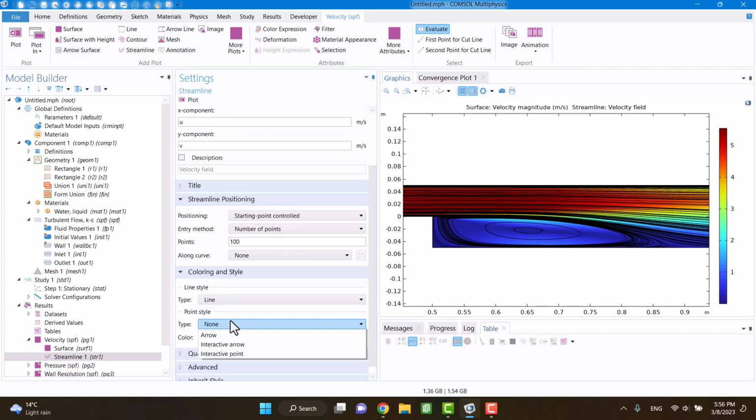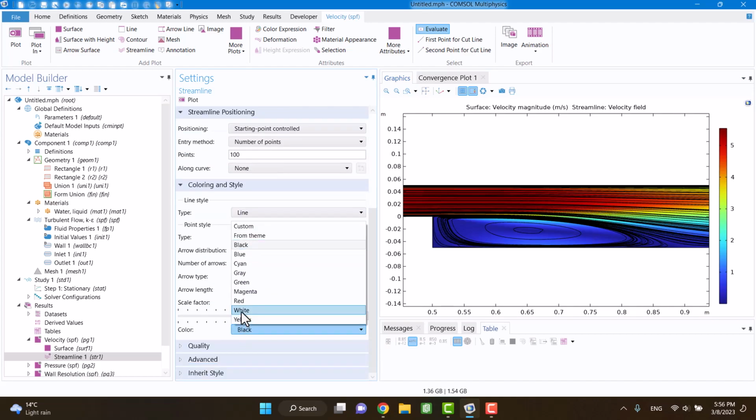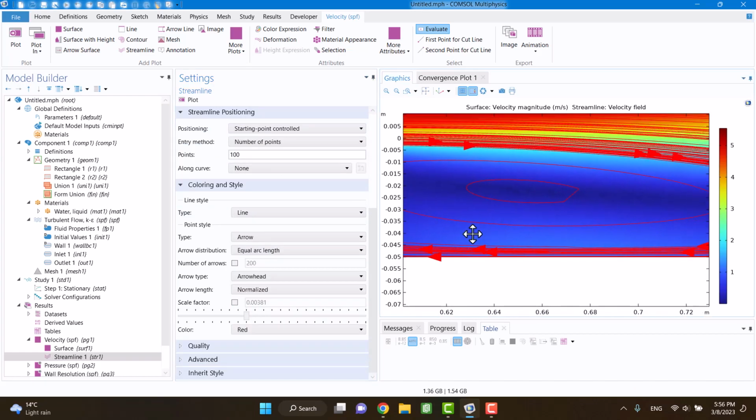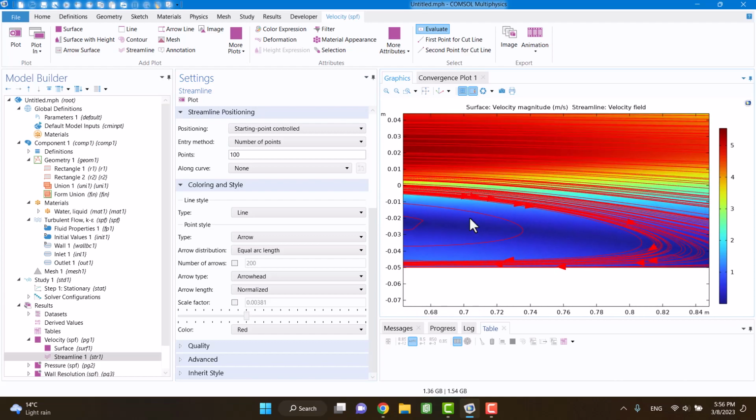In type drop-down, I'm going to click on arrow. Now we can see better the direction of flow.